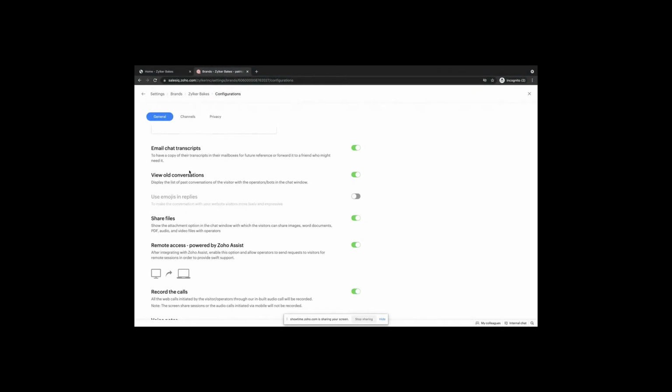And visitors can view their past conversations for future reference and catch up on conversations maybe they would have missed out on when you enable this particular option. You can provide visitors with a wide range of emojis to choose from and make your conversations more emotively expressive. And you can enable the attachment option in the chat window, with which visitors can share images, Word documents, PDFs, audio and video files with operators during the conversation.